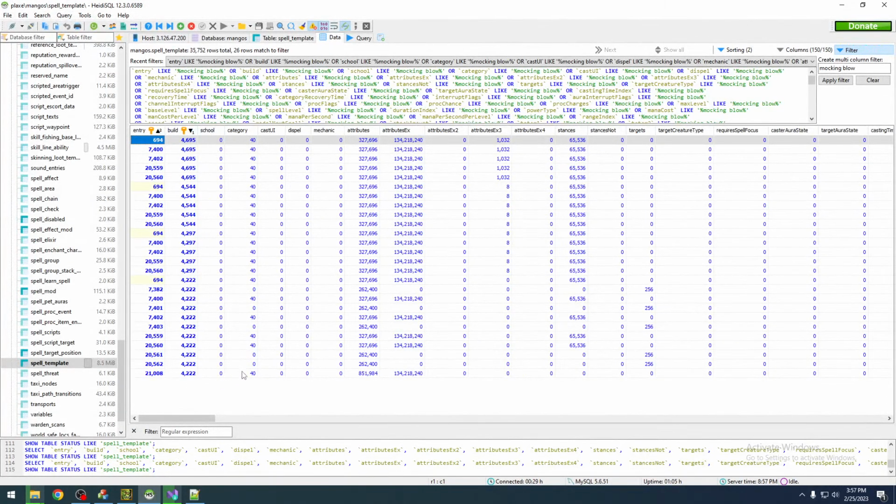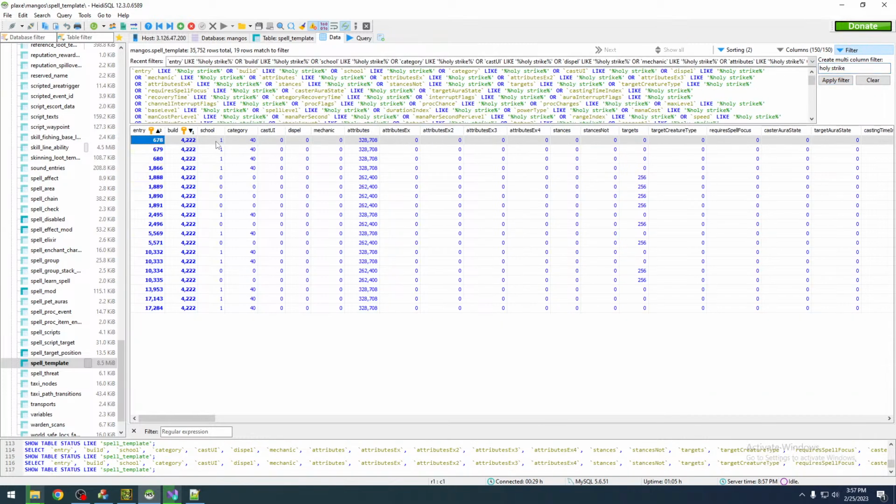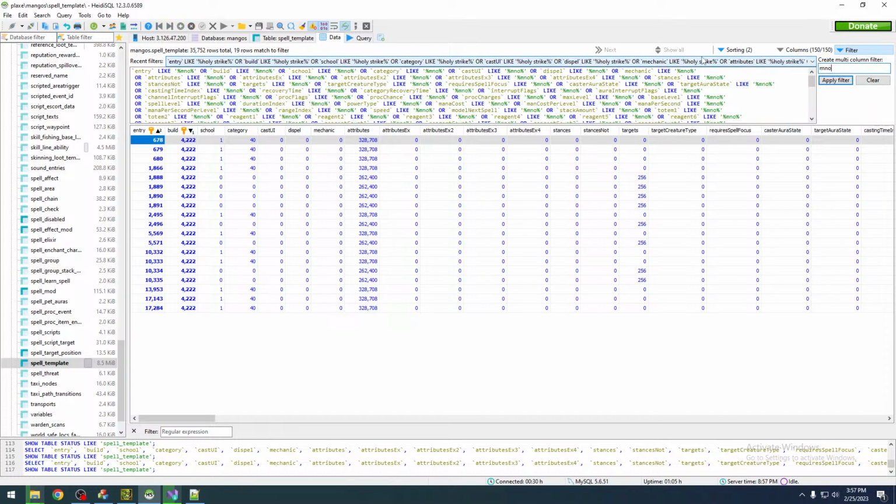And for all of these spells, obviously these are all mocking blow. You'll see that the school is 0. The spell always has a school. If it's defined as 0, it means it's physical. Mocking blow is a physical spell. If we were to search a spell like Holy Strike, we would see that the school would be 1, and this would indicate that it's a holy spell. And the server will handle that spell based on the school, obviously. So if it's a holy spell, it'll take into account any of the modifiers and stuff automatically. Going back to mocking blow, though, for the example.